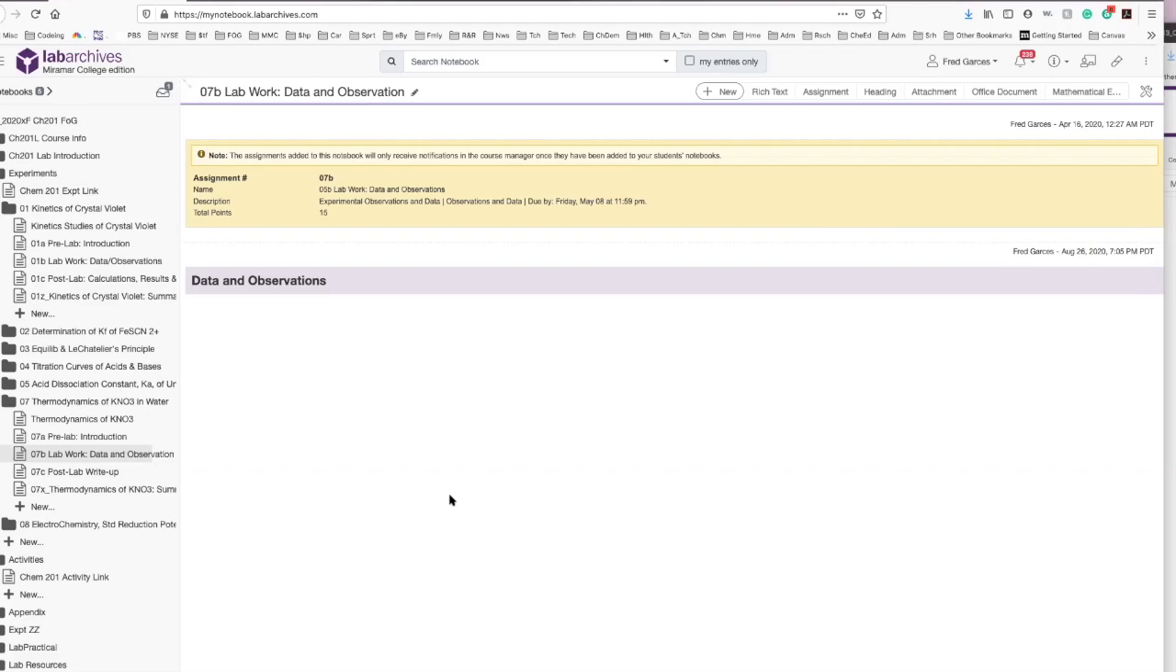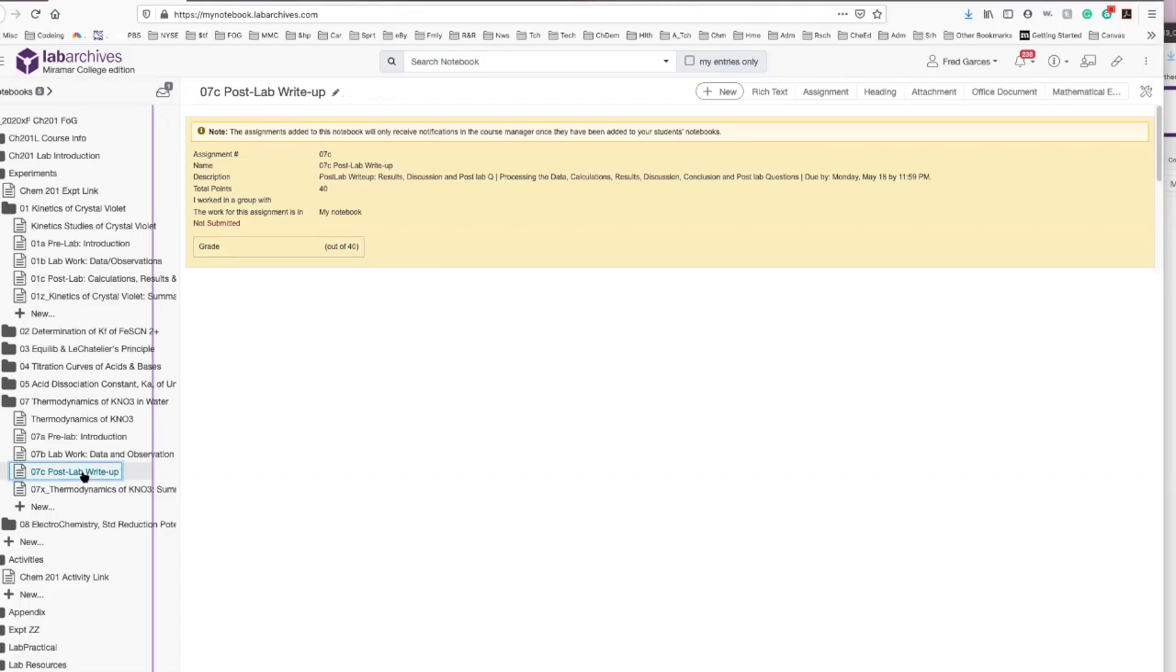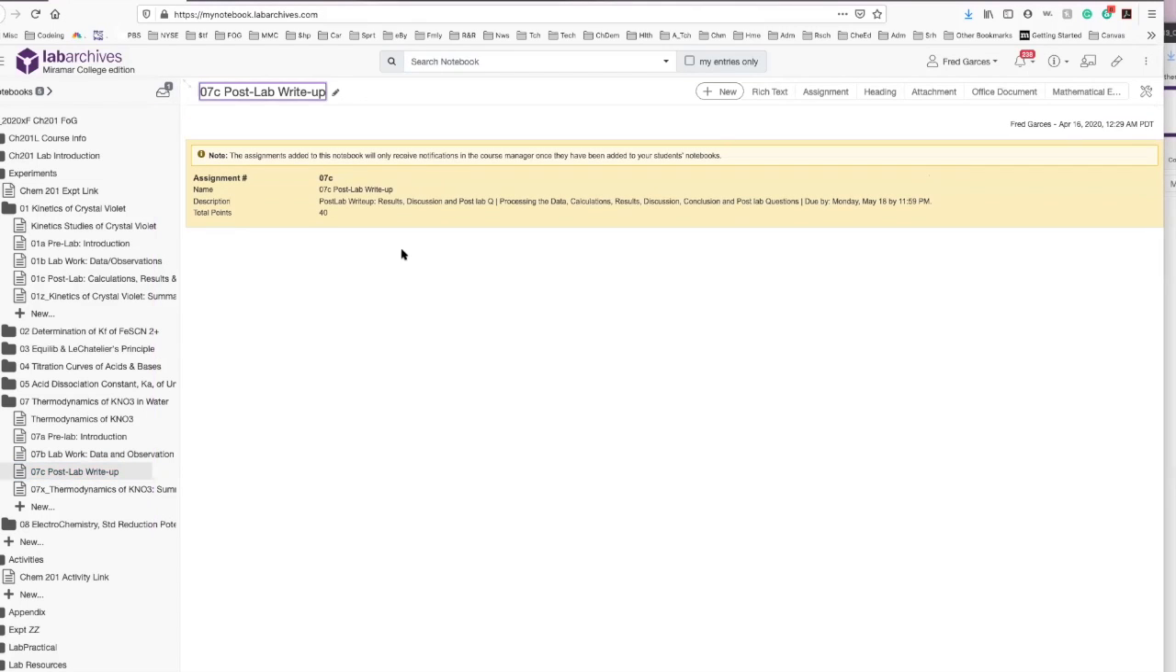The old-fashioned way of writing it down, that's still good, but we need to get you guys trained for the world that you guys are going to see when you start heading into the workforce environment. So this is your data and observation, and then turn that in based on the due date. And then the post-lab, click on that. Again, there's not much to it because you have to fill it in.